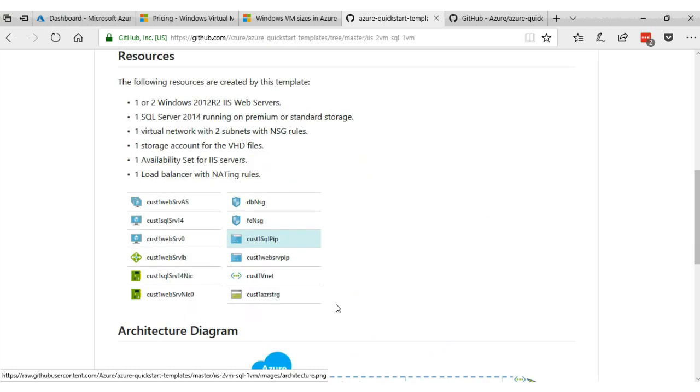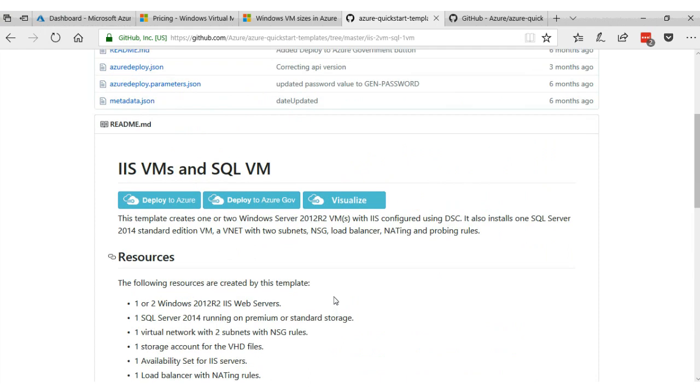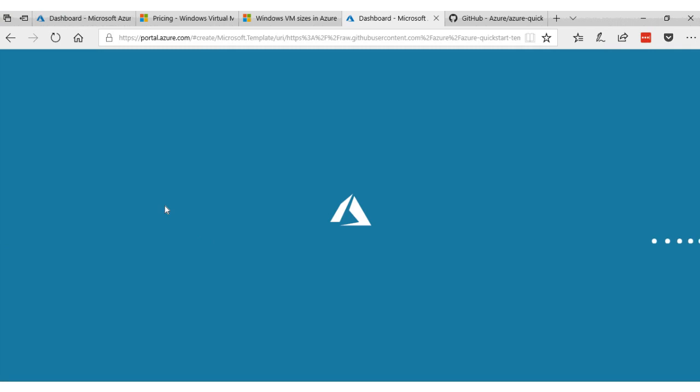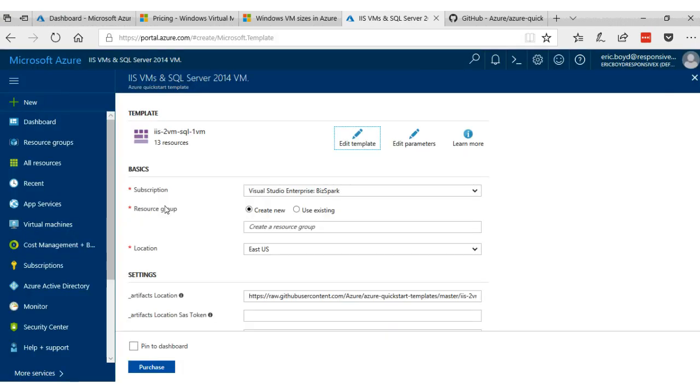If I go up to the top in this GitHub repository and look at this template, you'll see a button that says Deploy to Azure. If I just click that button, this will take me into the Azure portal, and it will load that template up for me. And it will ask me to configure some parameters for that template. So you'll see here, it's asking me for a few parameters that are required for this template.